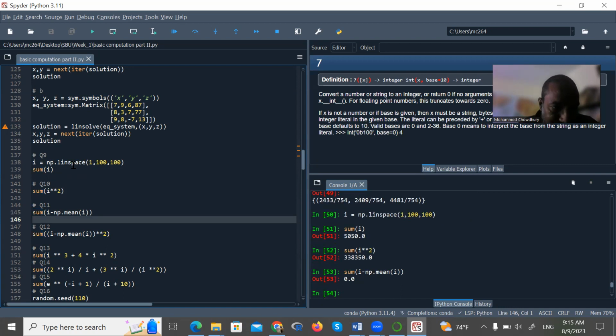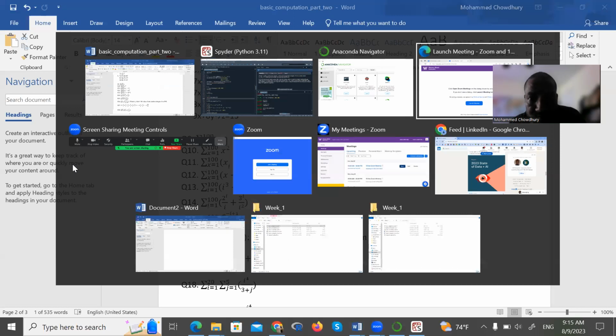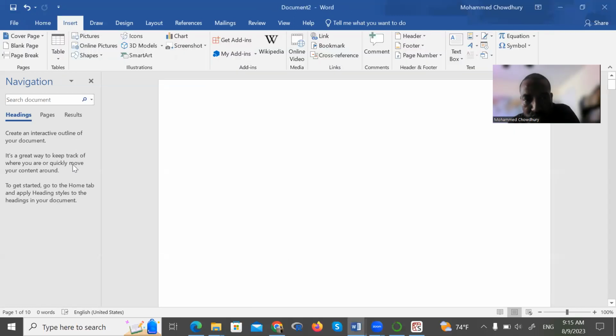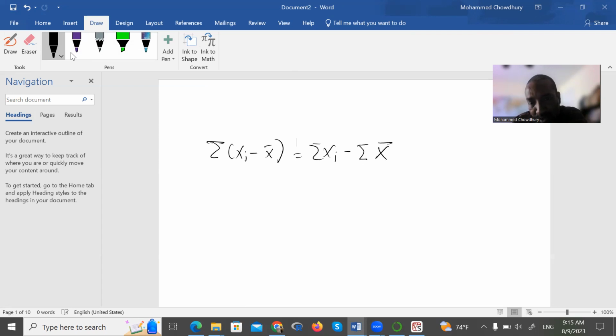If you do not understand how this could be true, I can show that very quickly. Mathematically, what I am finding in question number 11 is this one. Why is this equal to 0? Sum of xi minus x bar. It can be written as the sum of xi minus a constant, and I am summing this constant n times, i equal to 1 to n.